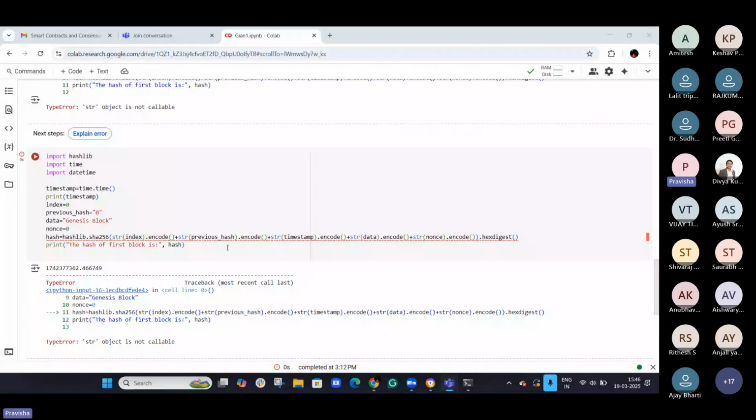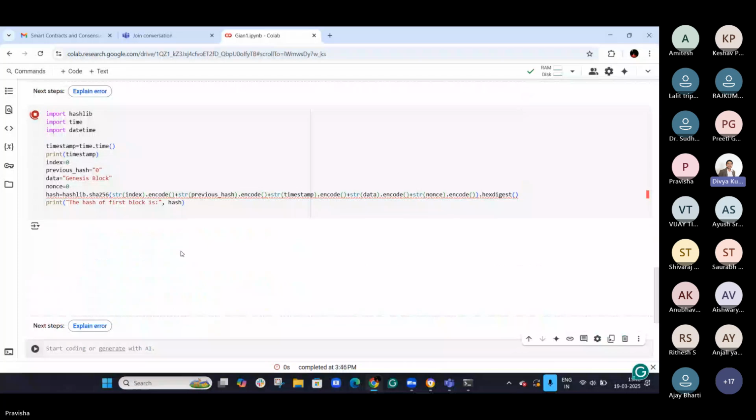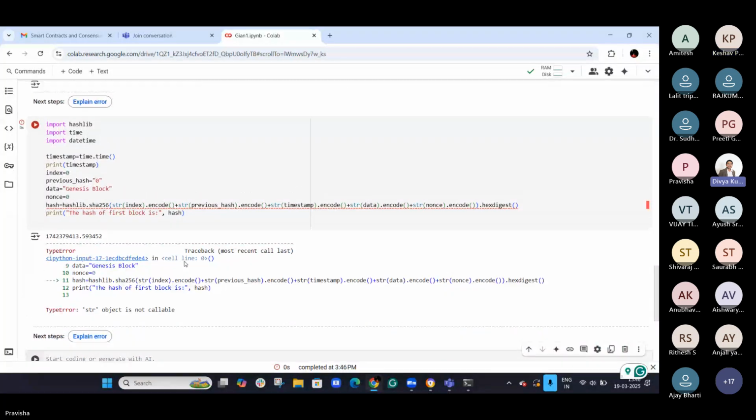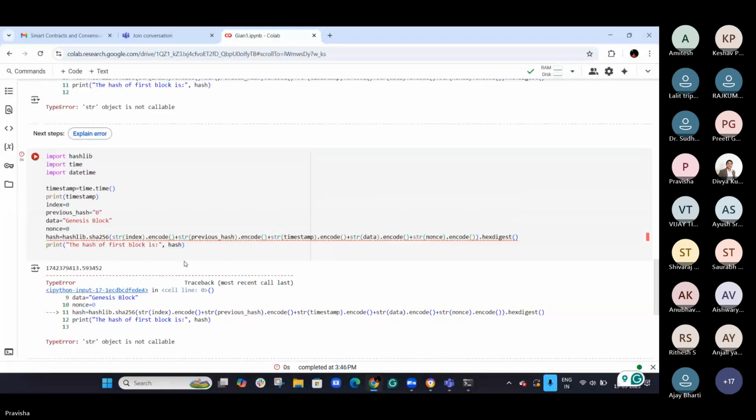Can you see the? Yes. So this was not working. This is hashlab. Can you copy this whole thing? Copy this whole thing and copy this whole. Yeah, I have copied.